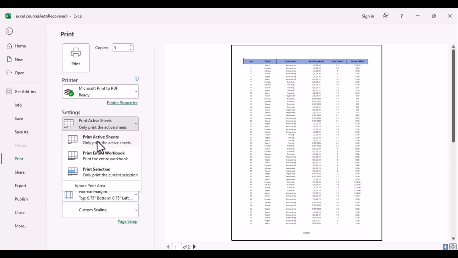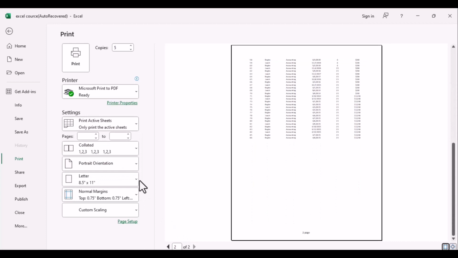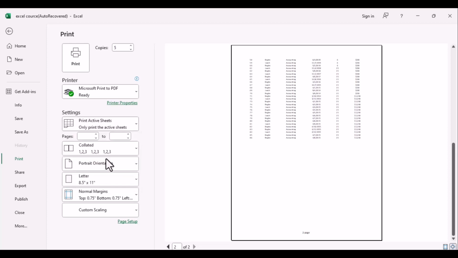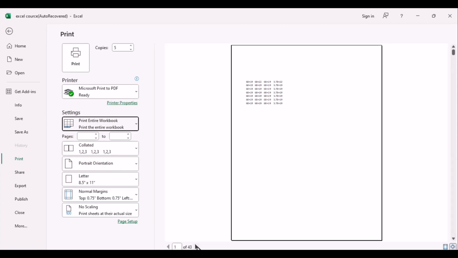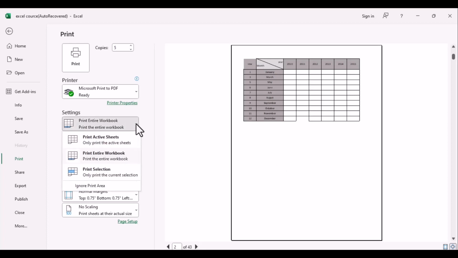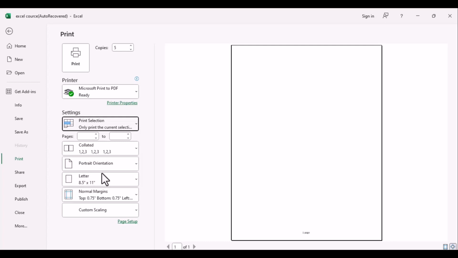But in this section, there are 3 options for printing. The first option is print active sheets, that is the same sheet that we want to print, which is, for example, 4 pages. The second option is print entire workbook. This option prints the entire Excel file with how many sheets are inside it. It starts from the first sheet to the last sheet. Now you can see that the number of pages increased by choosing this option. The third option is print selection. It means that only the area we selected will be printed.